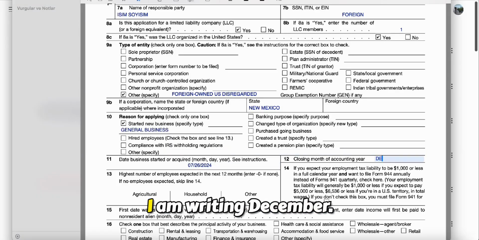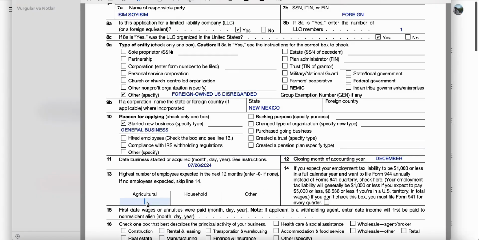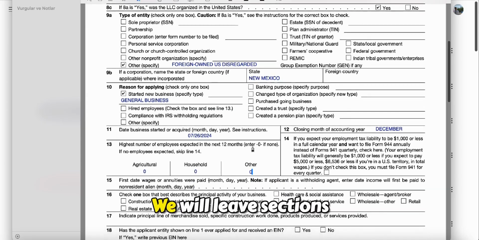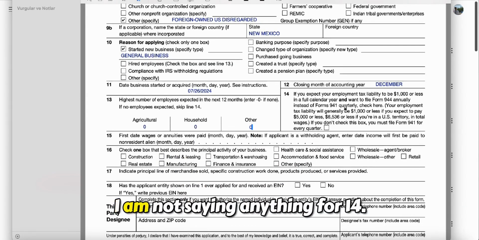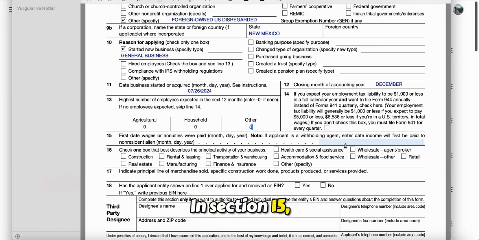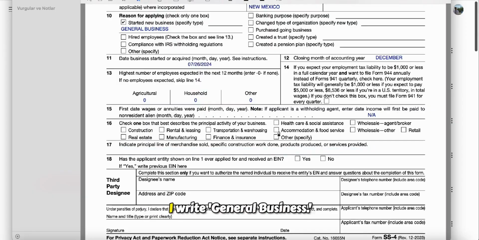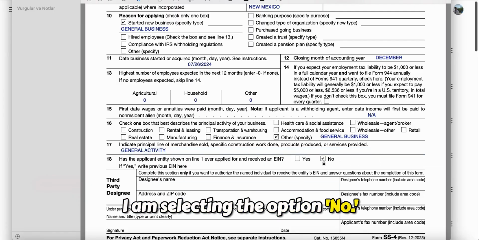In section 12, I am writing December. In the blanks in section 13, I will write 0. I am scrolling down. We will leave sections 14 and 15 blank. I am not saying anything for 14. In section 15, I am writing NA in this way. In section 16, I select Other, and again I write General Business. In section 17, I will write General Activity. In section 18, I am selecting the option No.